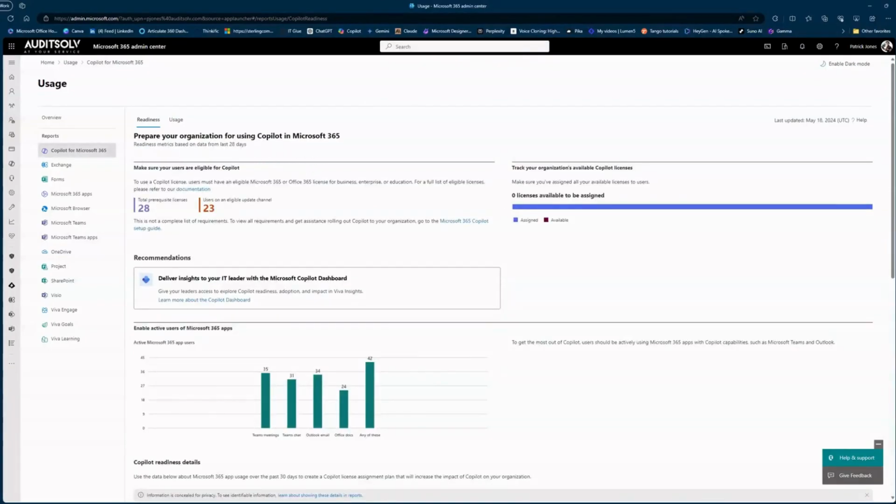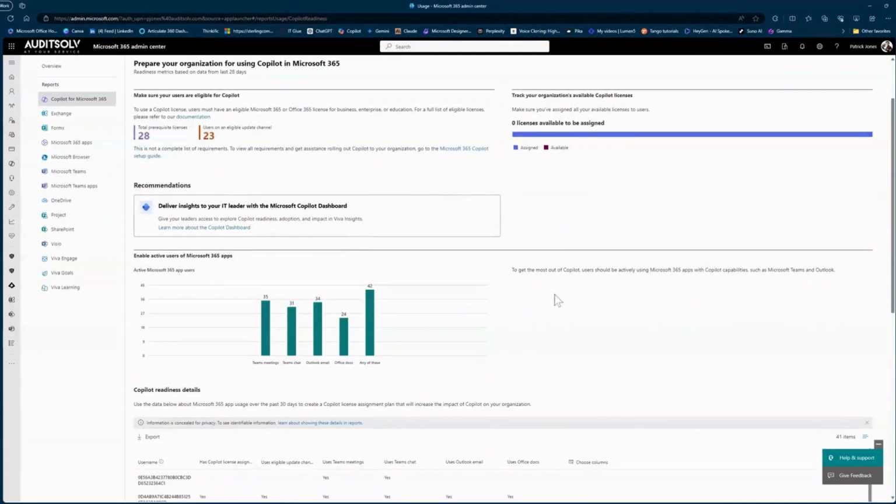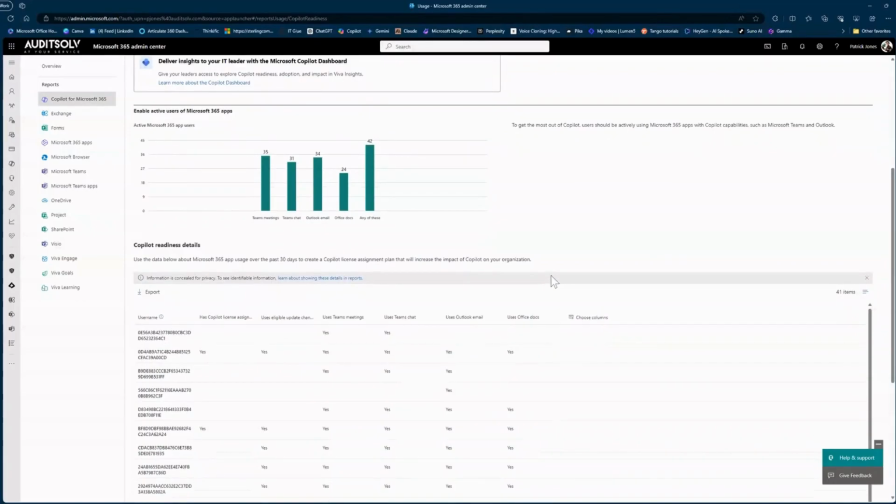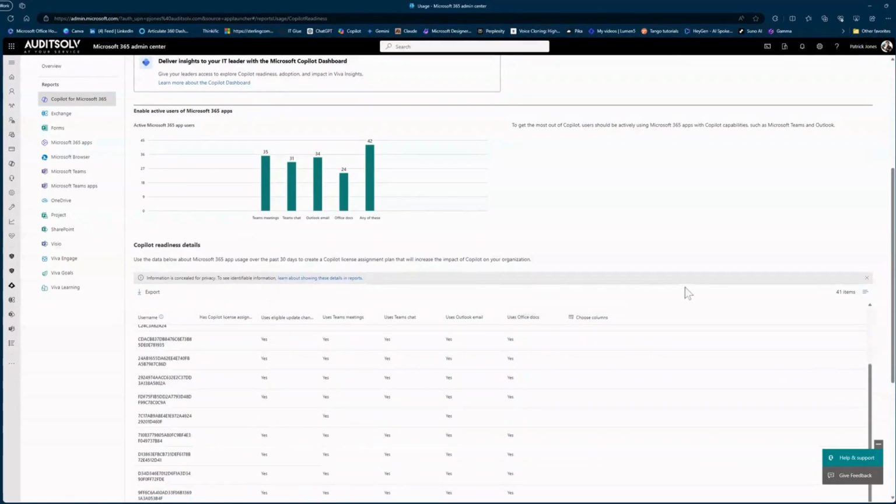Now we have a readiness report in here as well. We see the licensing requirements. How many users are in the eligible channel? How many have the correct licenses? You can track how many available licenses you have, as well as how the active users are using Copilot for Microsoft 365. And down below, you have readiness details as well.